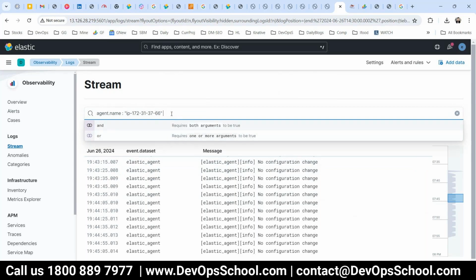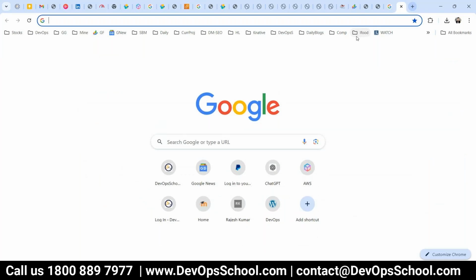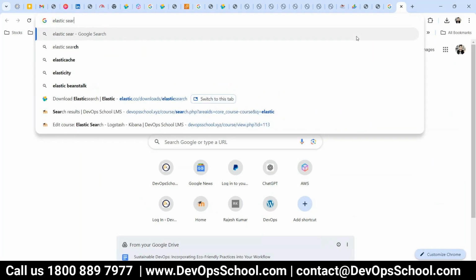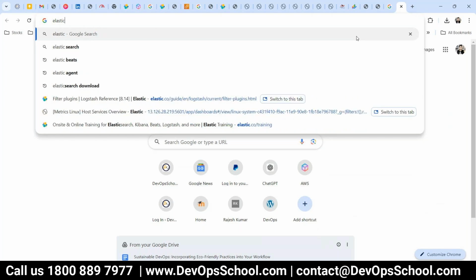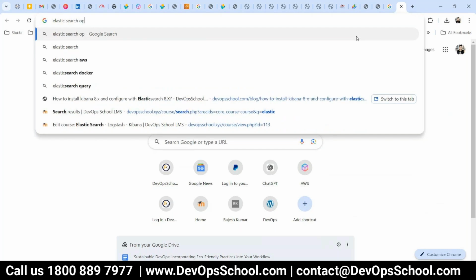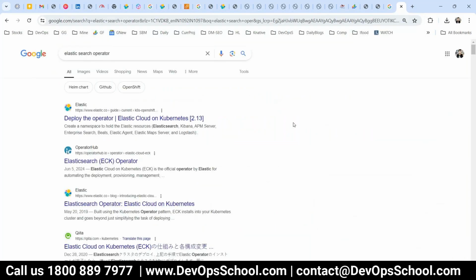So let me show you that. I need to recall that Elasticsearch query, something like elastic. Yeah, I got it. Configuration change. Okay, that can be done. That is what I was trying to understand, how to represent search. Just a second.